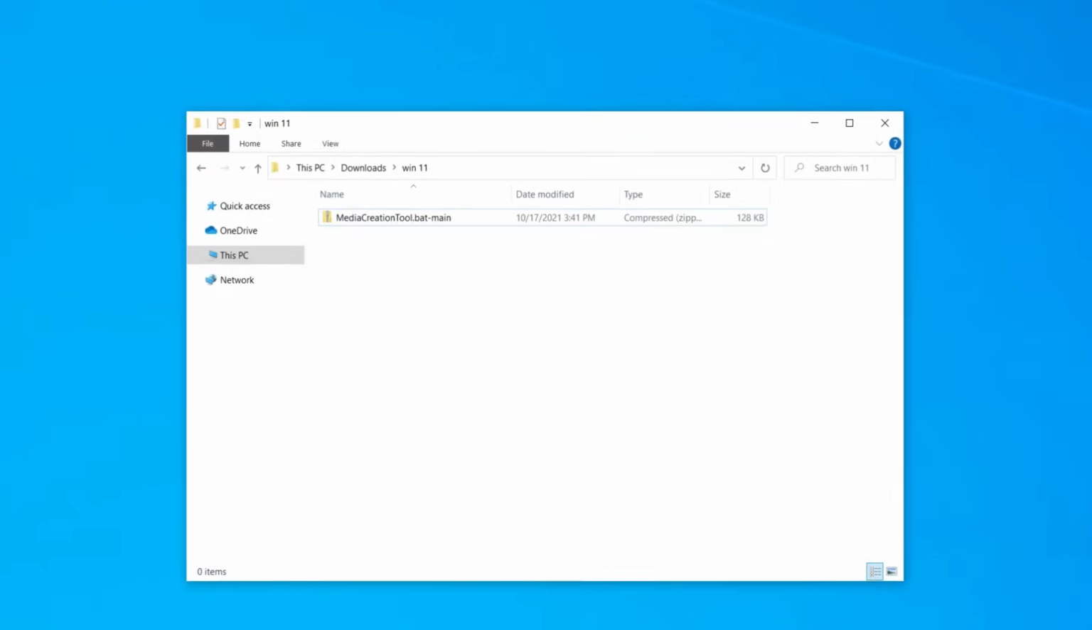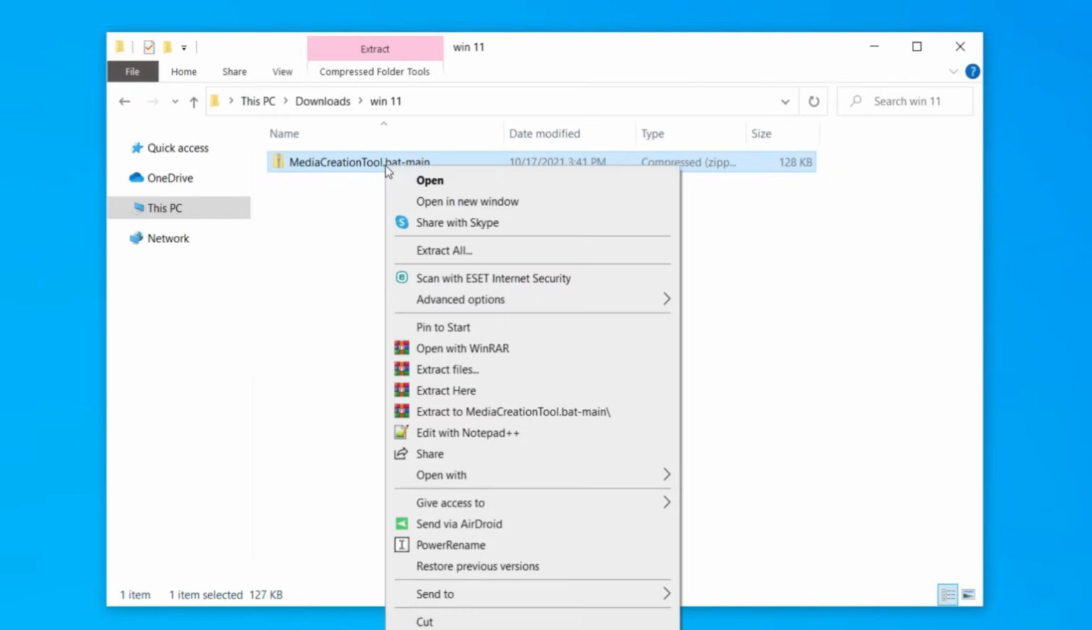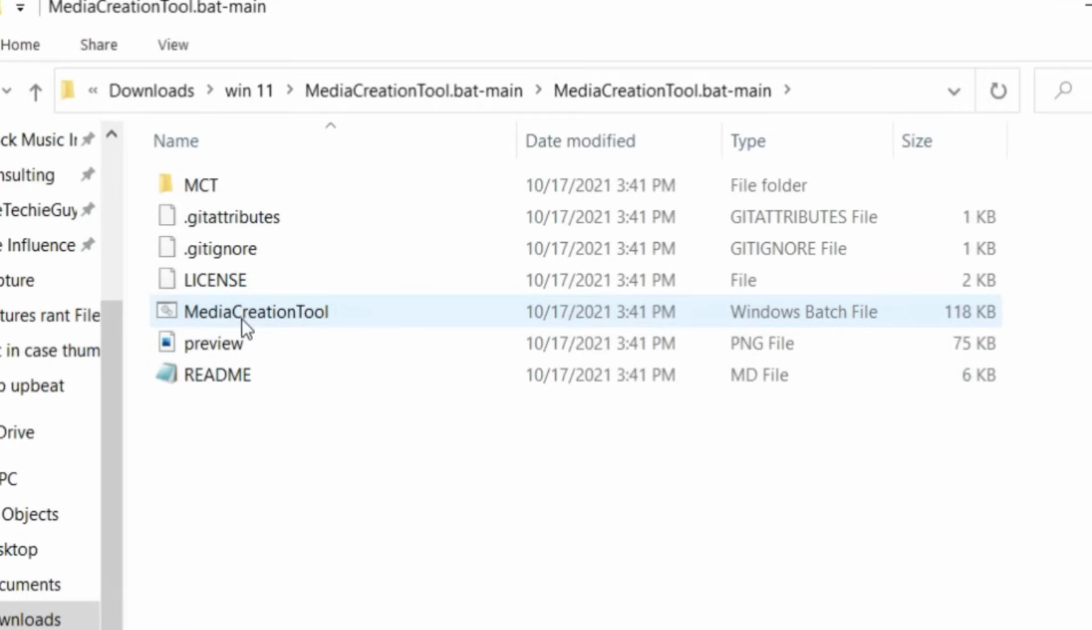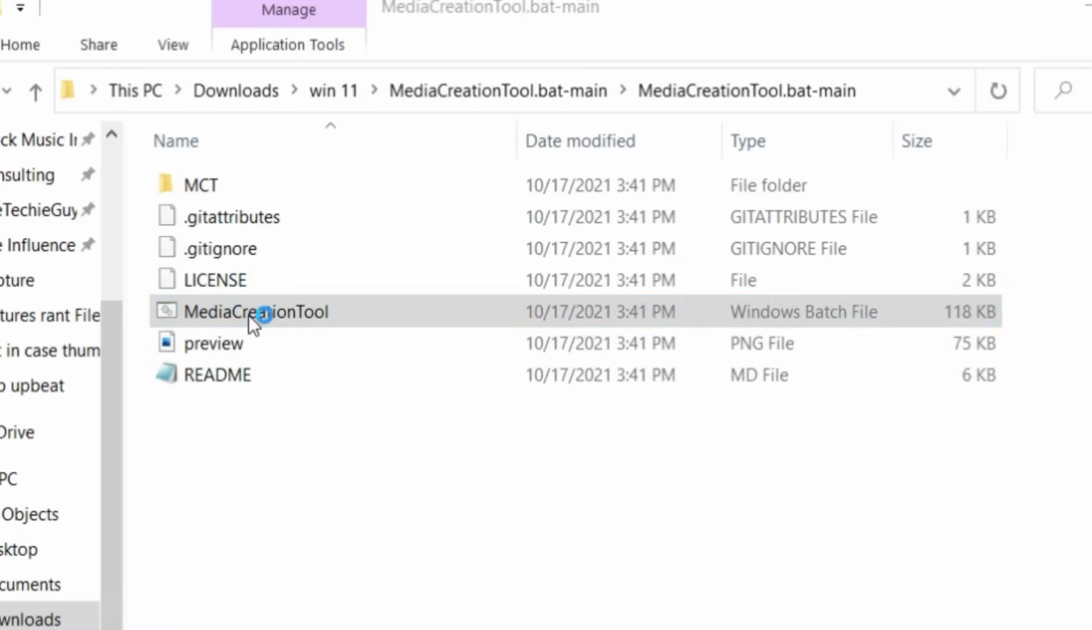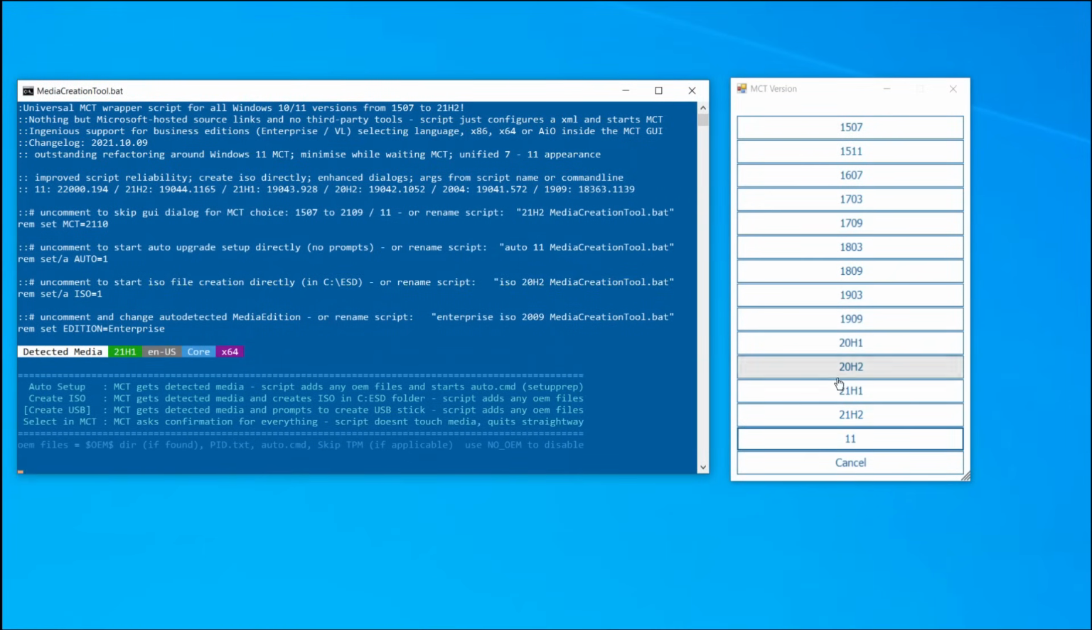Once it's downloaded, open up the folder where you've saved the zip file. Right click on that and choose Extract All. And then click on Extract and it will open up another folder. In here, you want to click this folder. You're going to look for this thing called Media Creation Tool. And you're going to double click on that. And this pops up. Don't get worried.